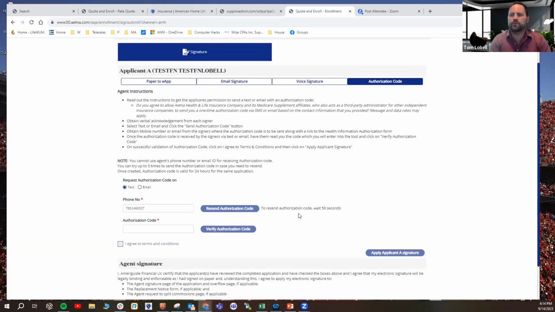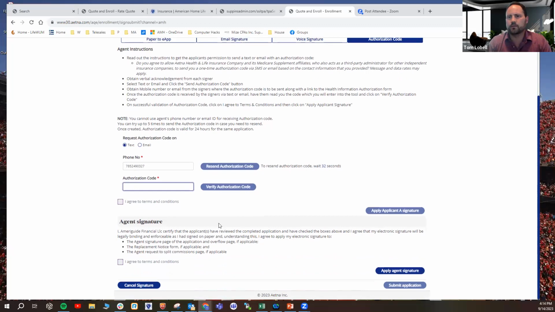And then that is going to pop up on the person's phone. They will read back a code, which is 6 digits. Very simple, it just says it right at the top. And you would input that here, verify the code, and it's done. Okay, that section. From there, you just click this box, apply agent signature, and you're done.